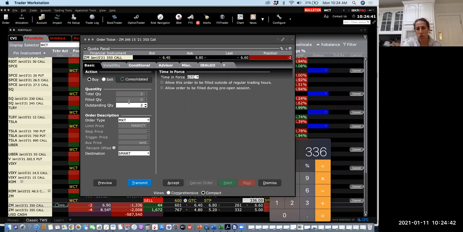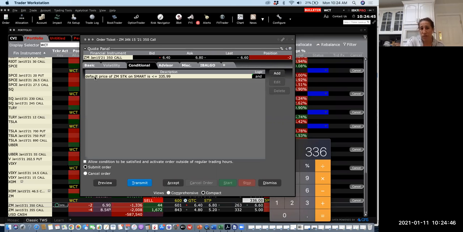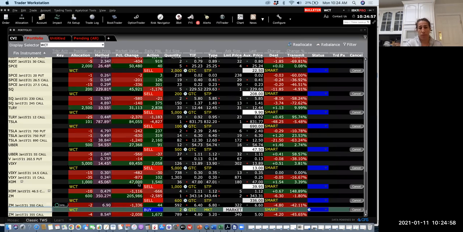I'm going to buy two at the market. I'm going to go into my condition. If the default price of Zoom, the underlying, goes under or equal to 335.99, it's 1 penny below my stop price. And then I'm going to hit transmit, right? So transmit submits the order. Okay, so now I have that working order.